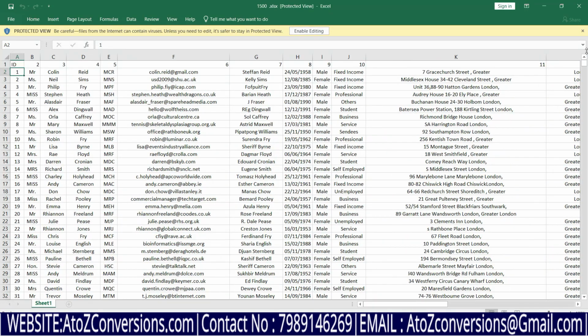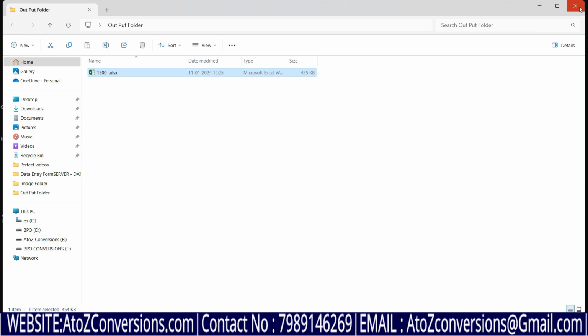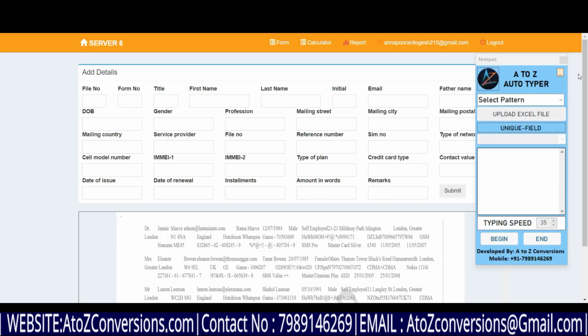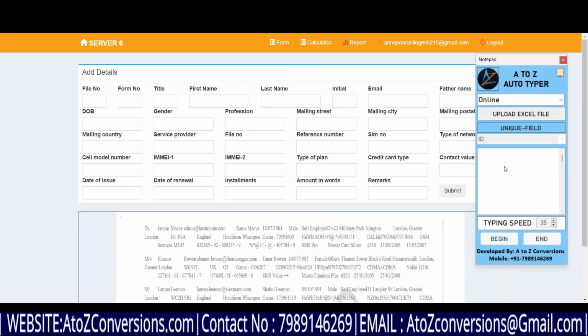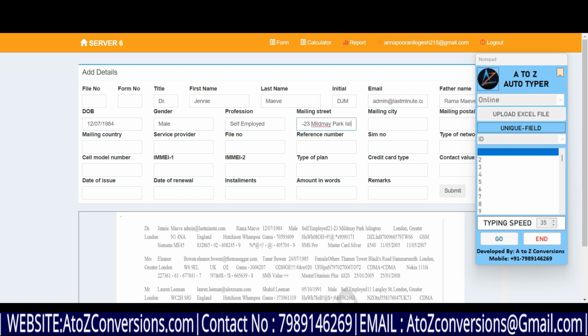Let us start the online US hospital data auto form filling process. Open the company given software and the A to Z auto form filling software. Then upload the Excel file which we have converted by using A to Z converter software.